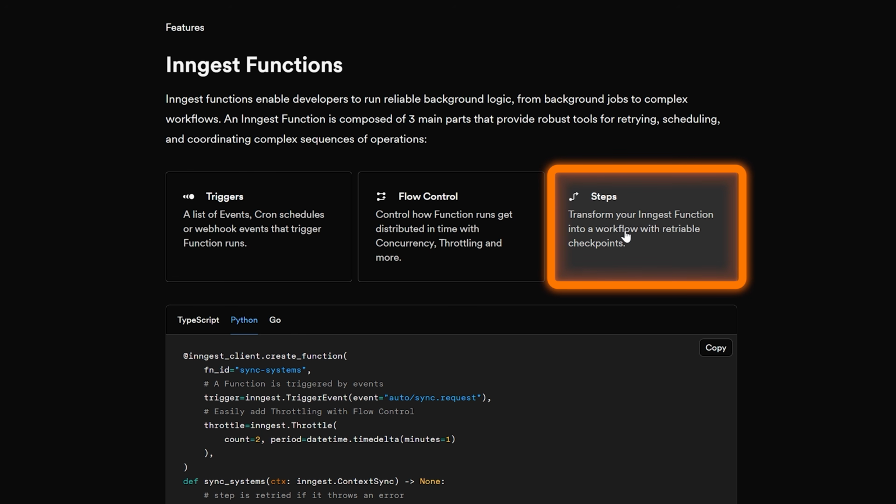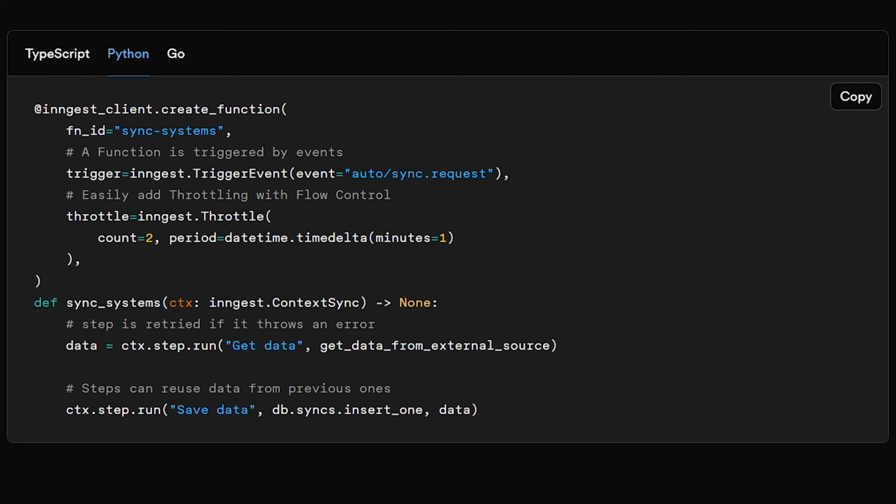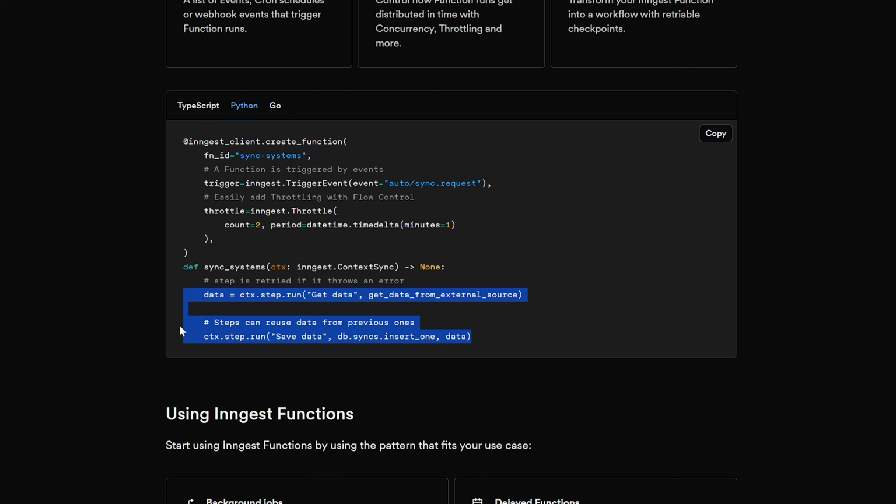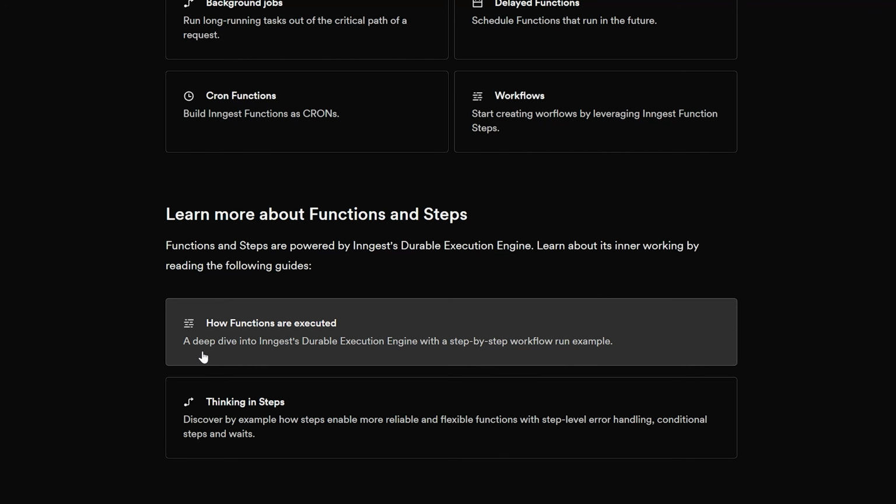And steps are how we convert a function into a workflow with multiple retryable checkpoints. So if you look at an example right here, we have this step. We're saying, okay, we're going to run step one, which is getting data. We're going to wait for that step to finish, and then we're going to save the data. Now, by wrapping these different operations in these steps from ingest, this allows us to retry it, wait for a step to finish, and see what the application's actually doing at each step. So we have deep observability into our functions.